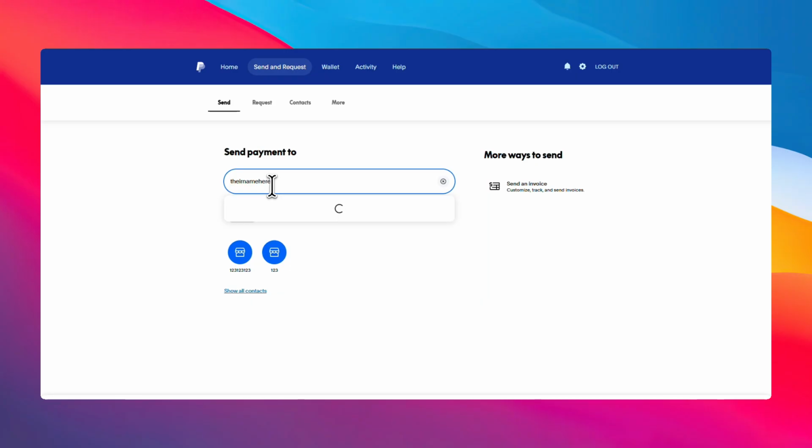Next, enter the recipient's PayPal username, email address, or phone number into the search or input field. As you type, PayPal may show matching results. Carefully select the correct person from the list. This is one of the most important parts of the process, so take a moment to verify that you've chosen the right account before moving forward. Sending money to the wrong person can be difficult to reverse, so accuracy matters here.